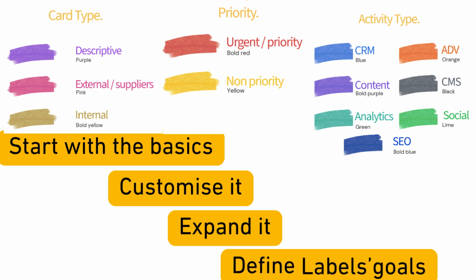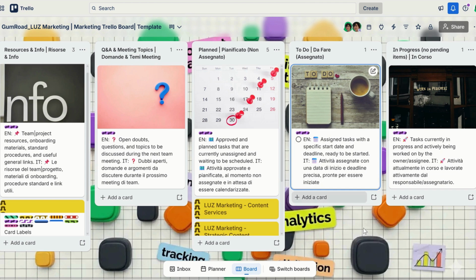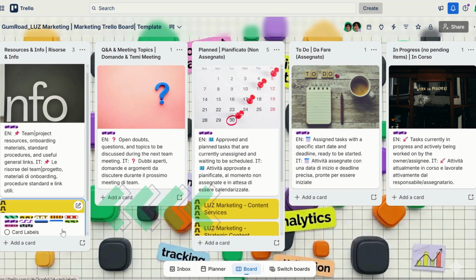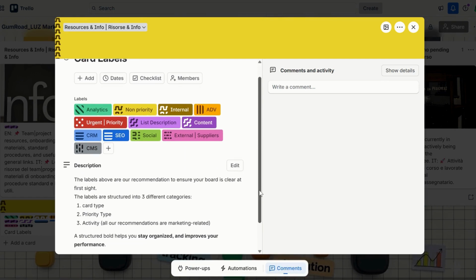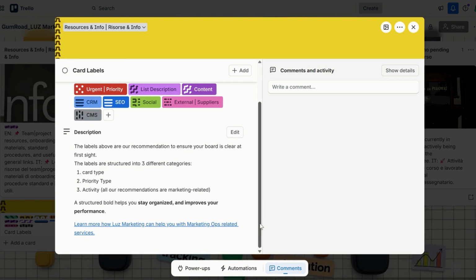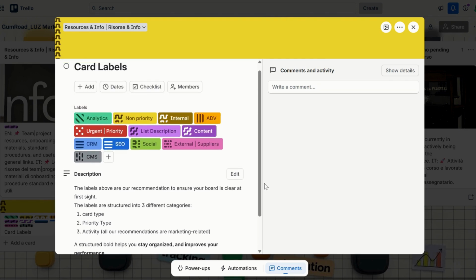Define your goals for why you want to use a specific label. To help you with this, in the free template you can download, I have included a specific card that explains the entire labeling strategy used on that board. My advice is always to make the strategy transparent within your board and with the people you share it with, so everyone is clear on what they are, why they exist, and how to use them.